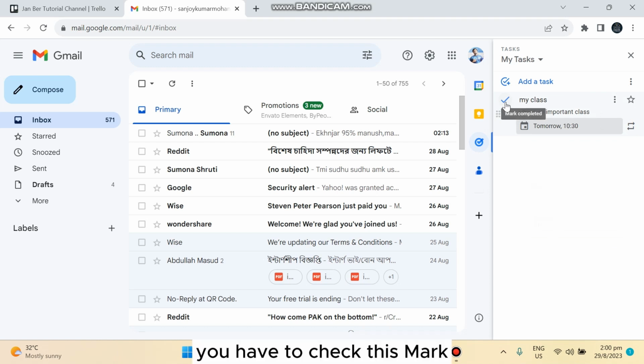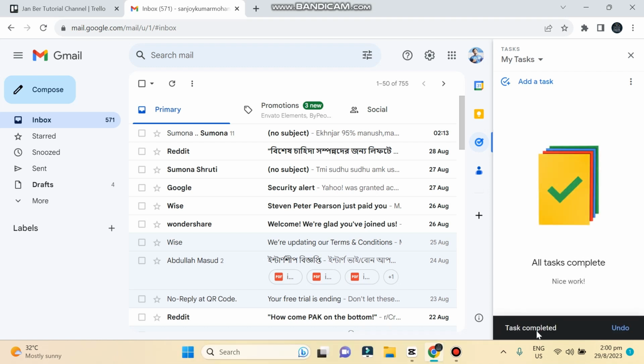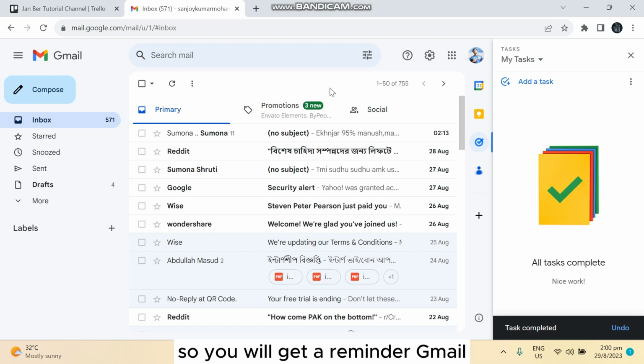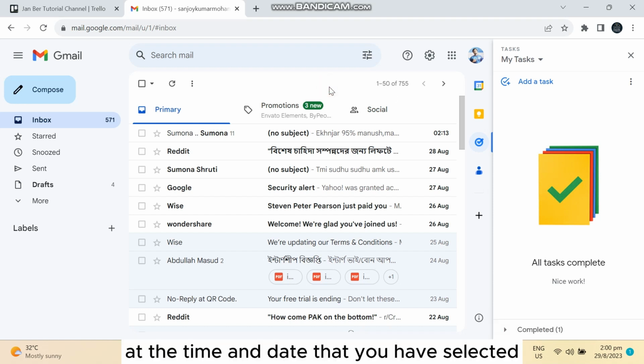You have to check this mark. Okay, you can see the task is completed. So you will get a reminder in Gmail at the time and date that you have selected.